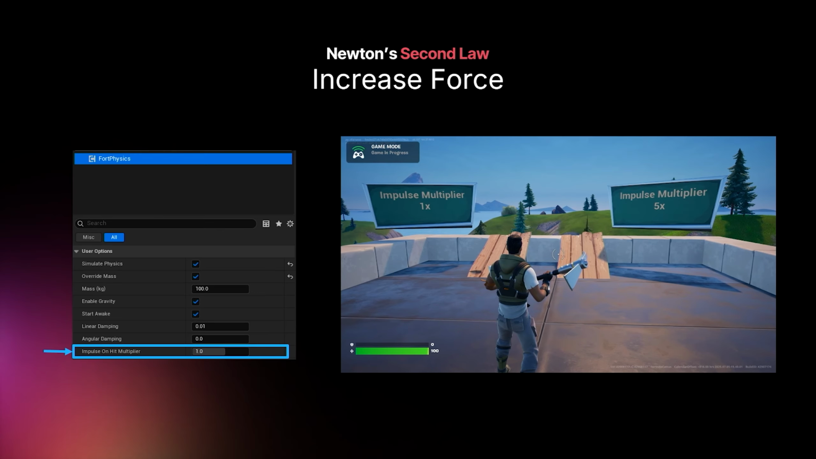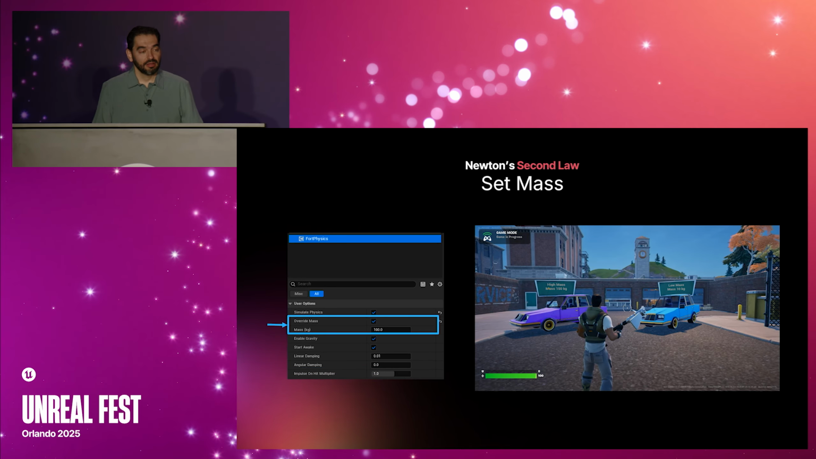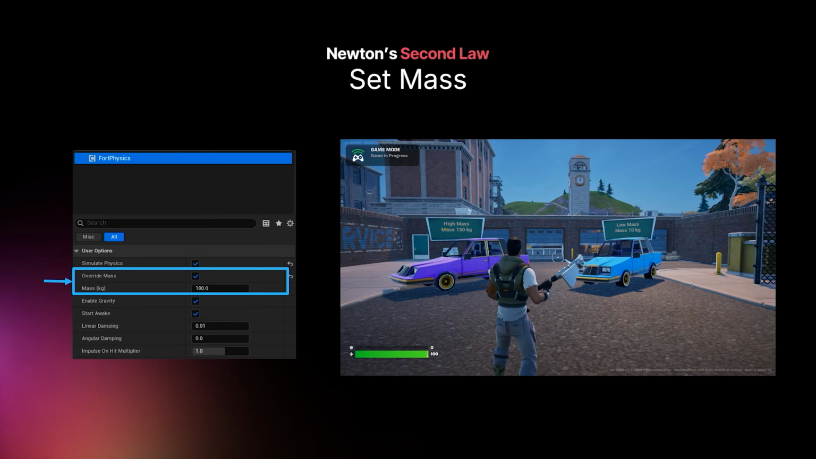Big difference. Same mass, but different force. Now, the other element is mass. So you can go ahead and override the mass for any object. It's auto-calculated when you populate it, but you can override it and change it.